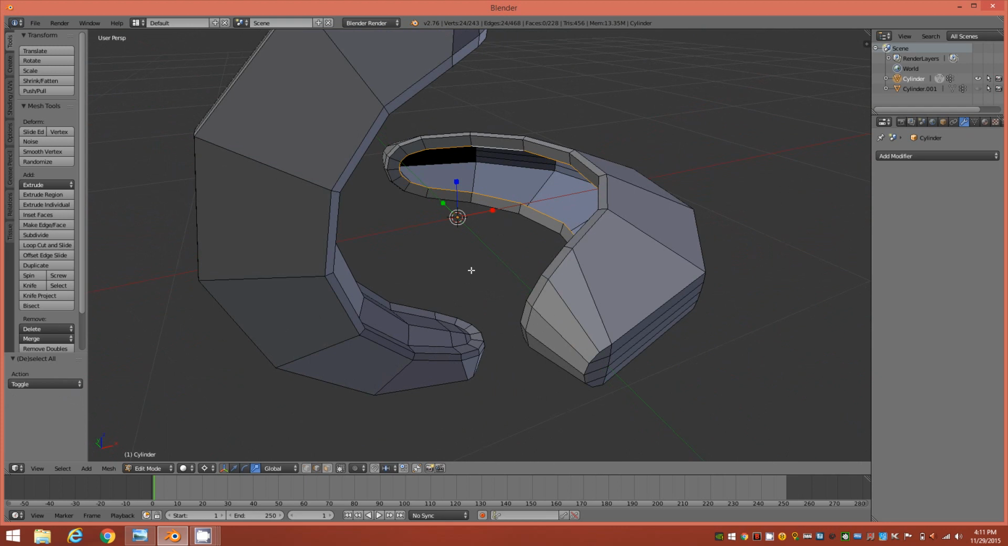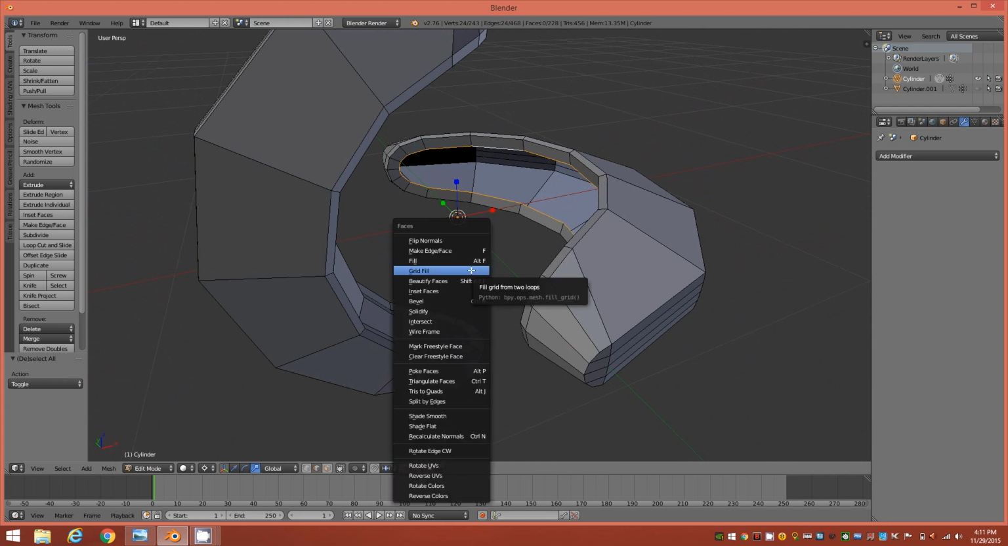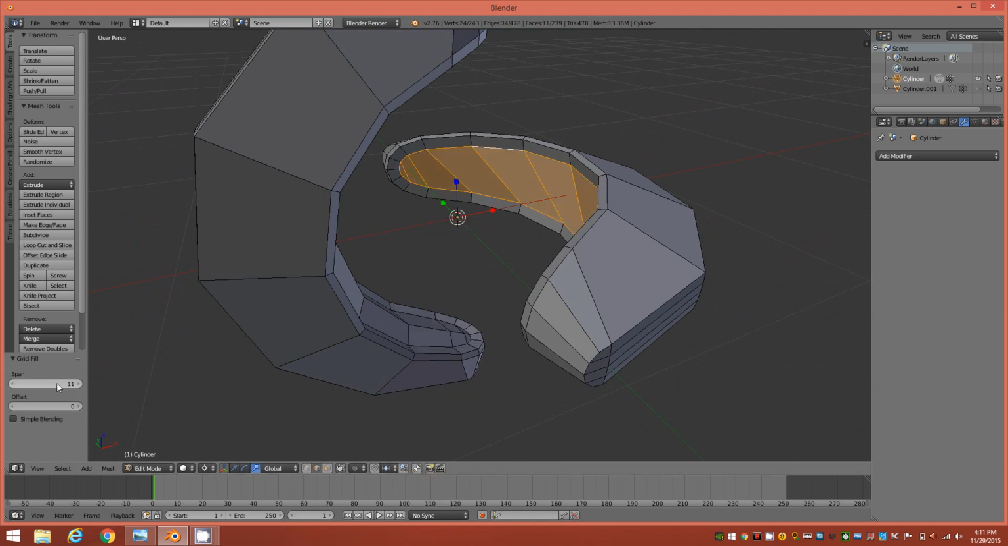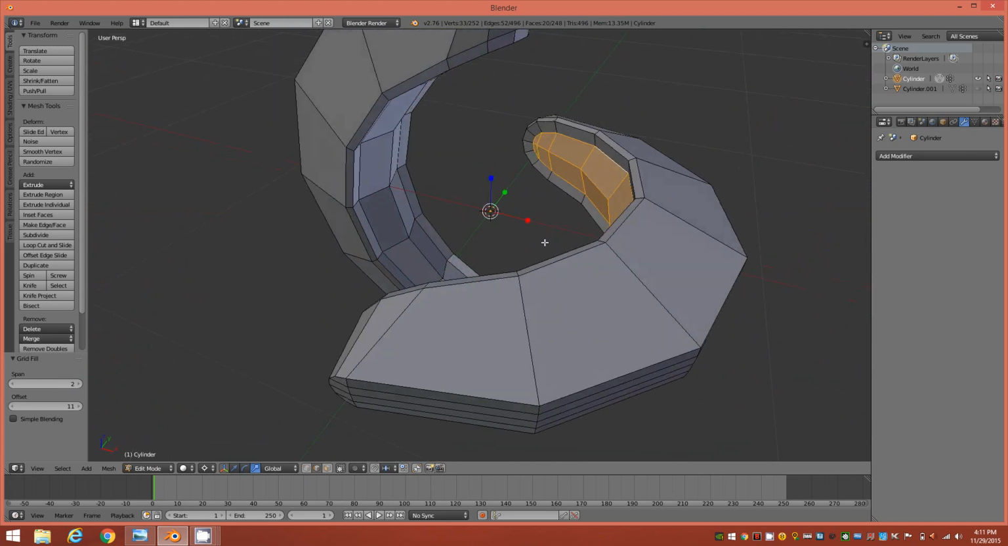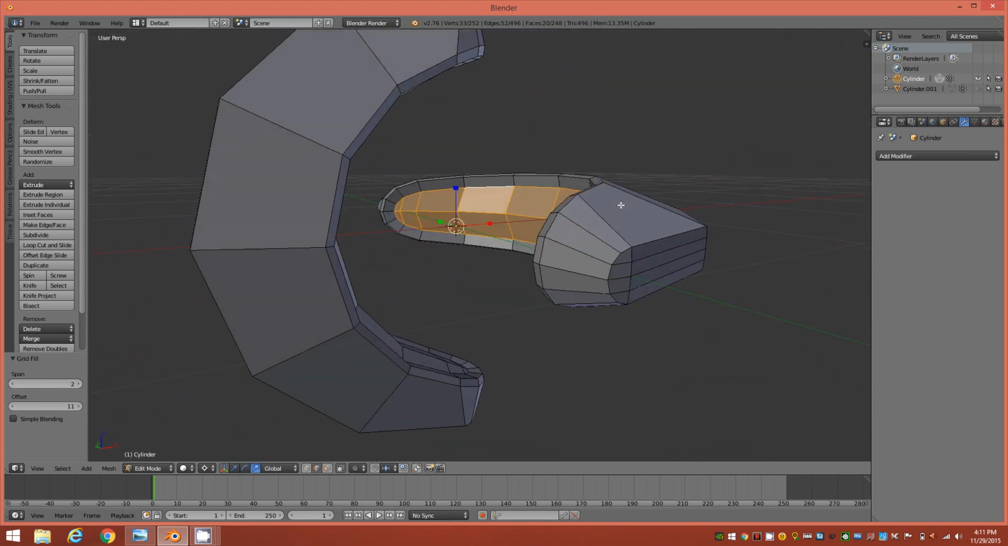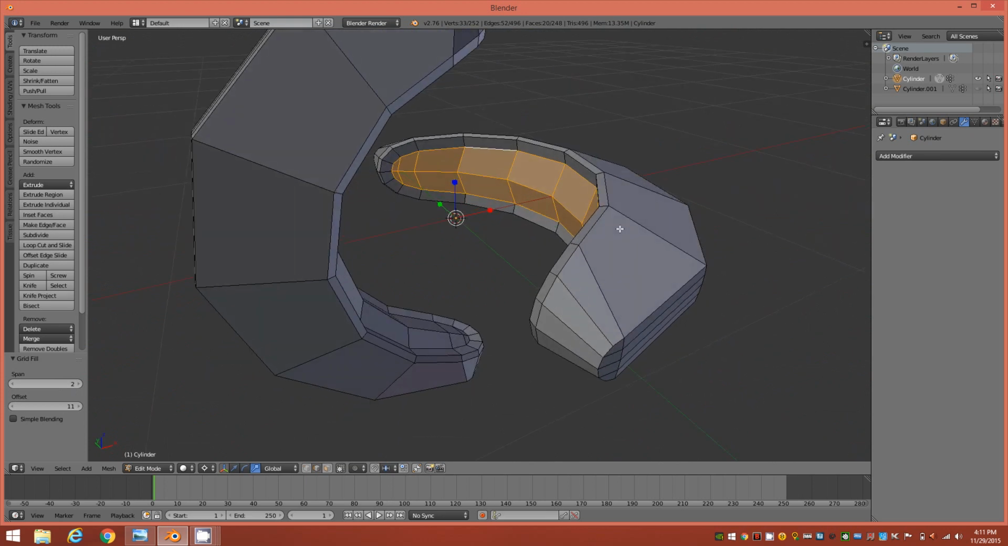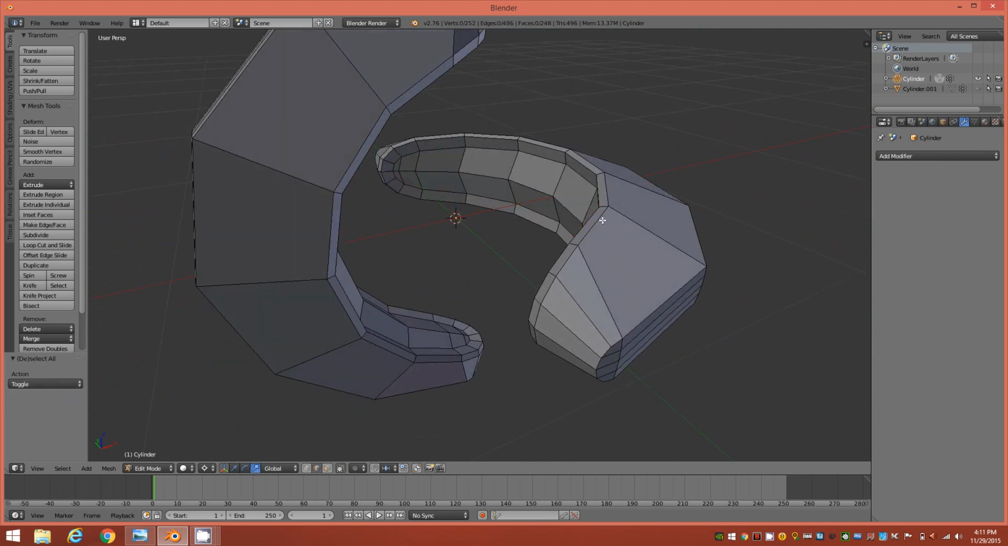Now hold Control, go to F to bring up your Faces panel, and choose Grid Fill. And do the same thing, change the parameters there to 2 spans, and the offset to 11. And that gives us the topology we're looking for to close that hole, with quads. So now that that's done, we can deselect that.